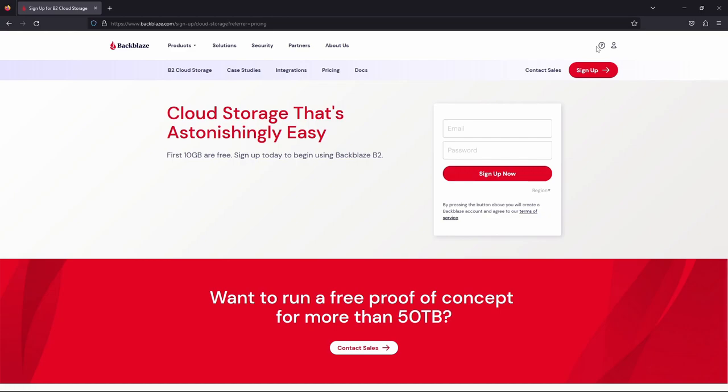And as you notice, they have a promotion that's been going on since I've been using Backblaze, which is the first 10 gigabytes are free. Now, all you would do here is enter in a username and password that you want to use for your account. But the biggest thing here is this region dropdown. This region dropdown is immutable, meaning that you cannot change this.